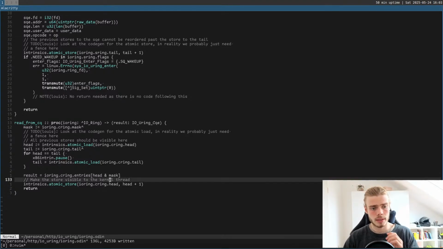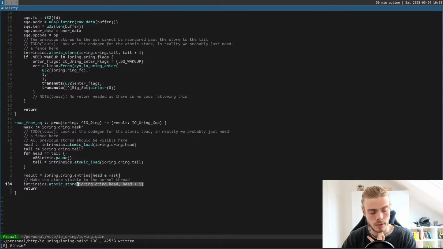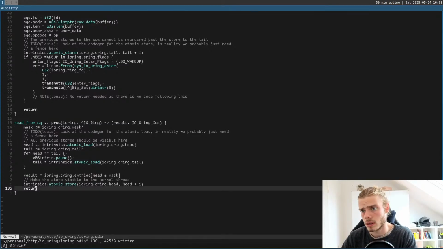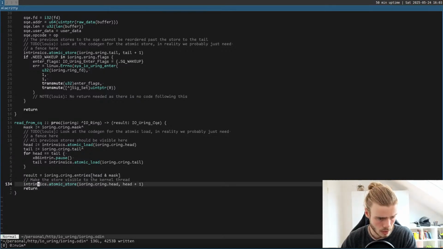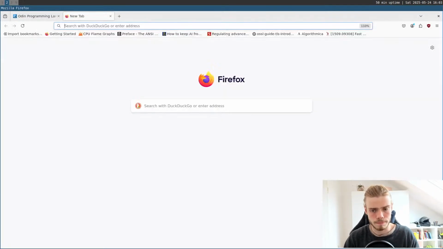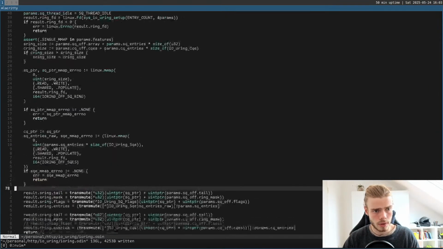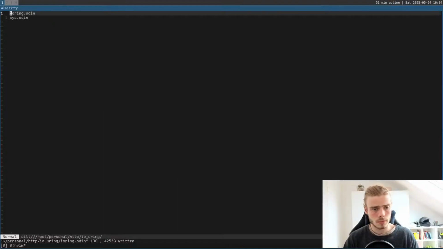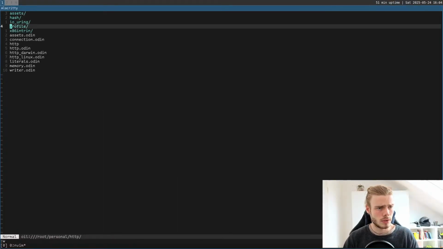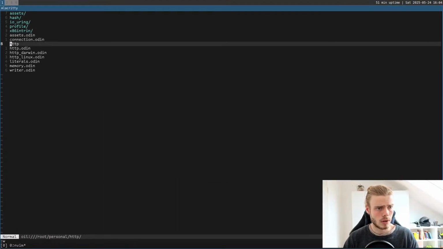Yeah, then we get the entry from the completion queue with the head index and the mask, and then we store head + 1. So we tell the queue where the current position is. So we advance the current position. And yeah, I don't know if this works. So the next step would be to go into also.